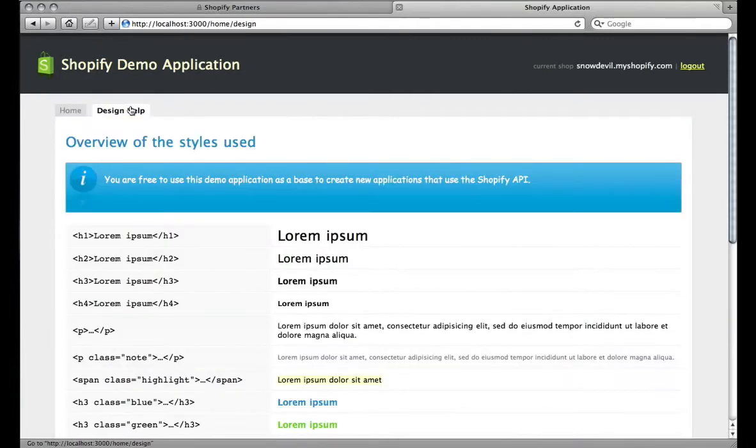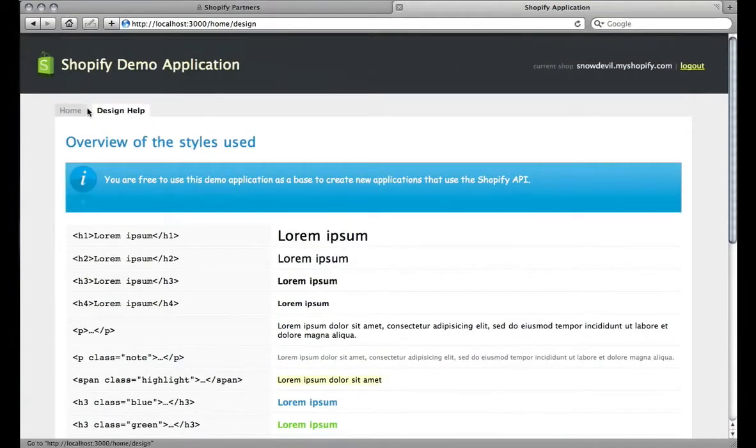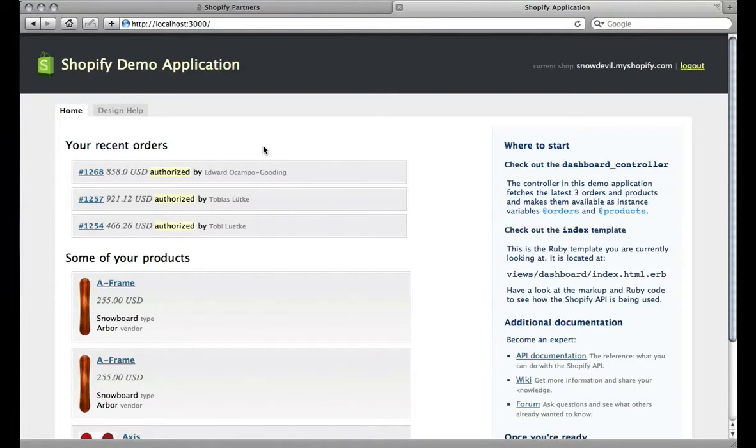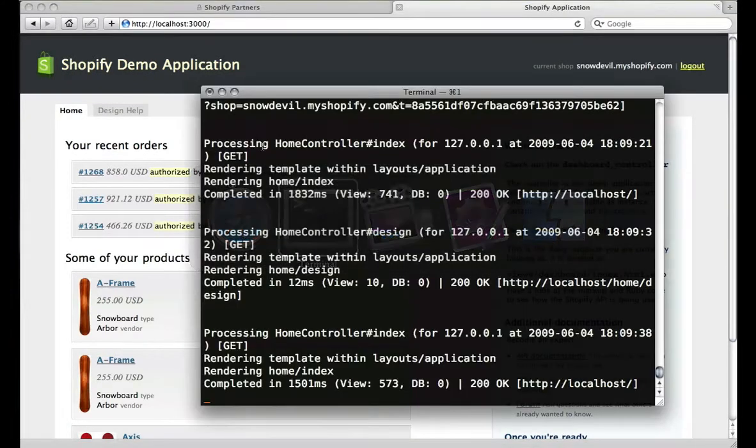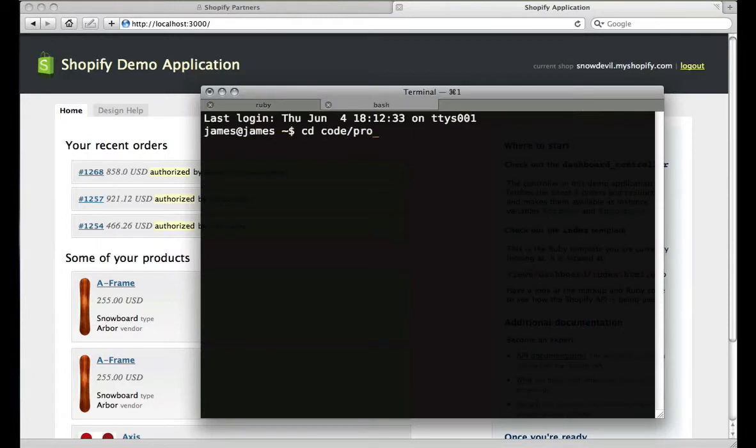We can also check out some of the CSS styles available to us if we want to use this layout to create a UI for our app. But for now, we're going to keep things simple. The only feature we're going to worry about right now is handling a single link being pressed on the user's product details page.